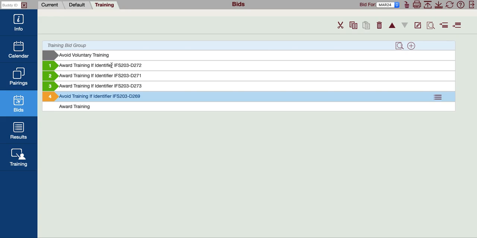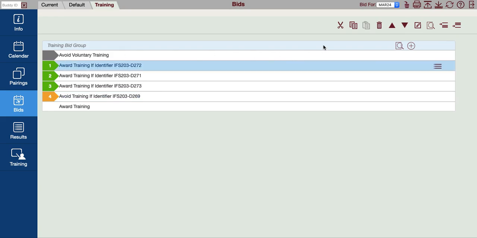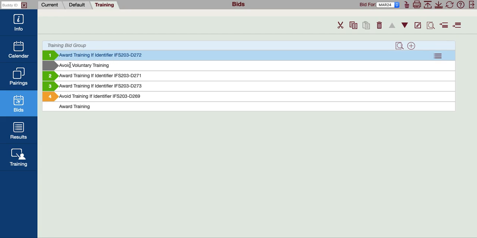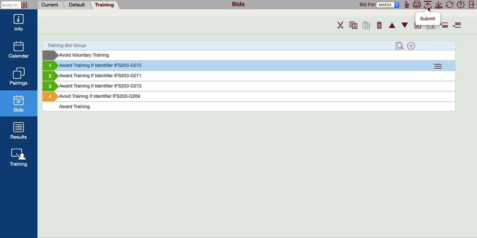So let's pretend for a moment that these are not IFS 203, which is of course art, and I can move this line up just by simply using the up arrows. And if it is above the avoid voluntary training line, PBS will actually try and award it to you. If it's below the avoid voluntary training line, PBS is going to try and avoid the training. But if you are forced to go just because your number came up, then you have your identifiers listed in priority order. And this is all art, so I'm going to move this back down and we would hit submit.